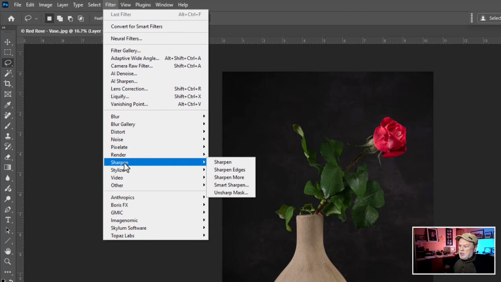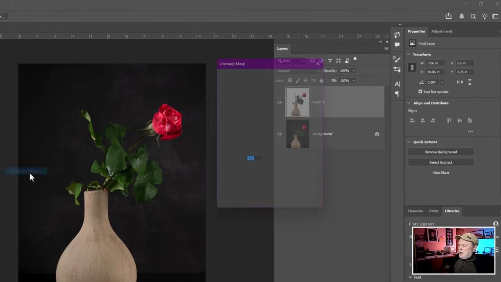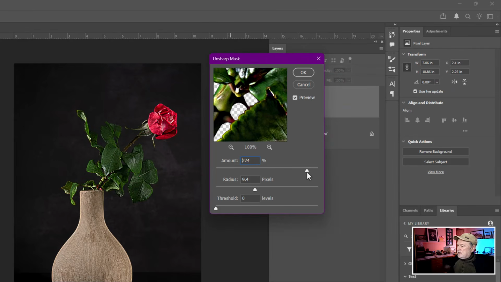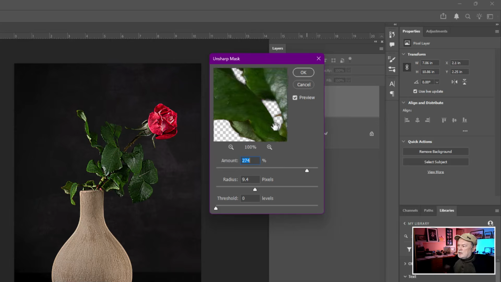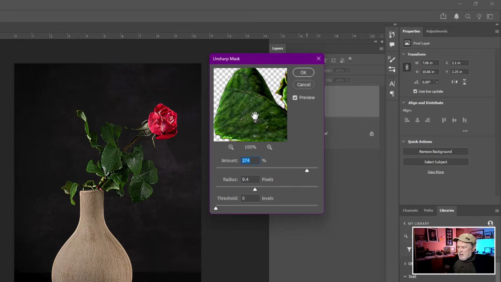I'm going to go to Sharpen here, and I'm going to choose Unsharp Mask, and I'm really going to crank it up a bit. Because again, this is abstract artwork, so I'm not worried about it not looking natural. And then click on OK right there.